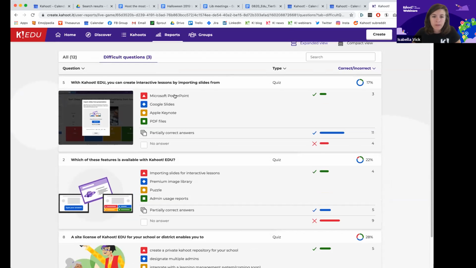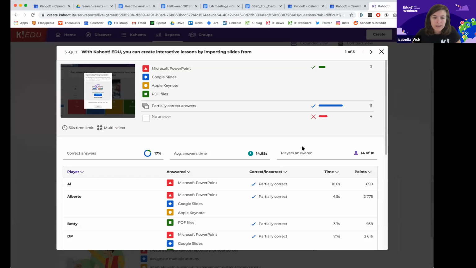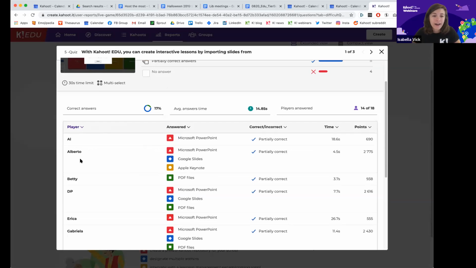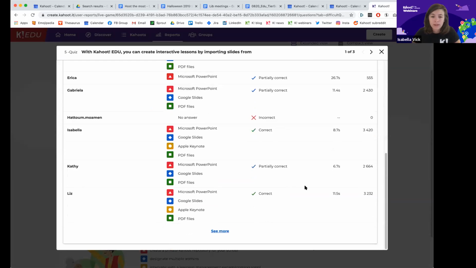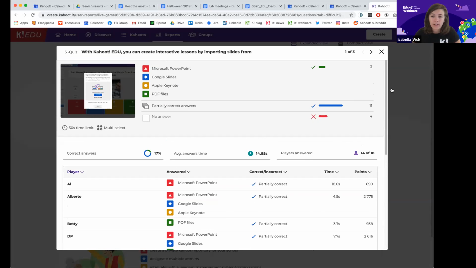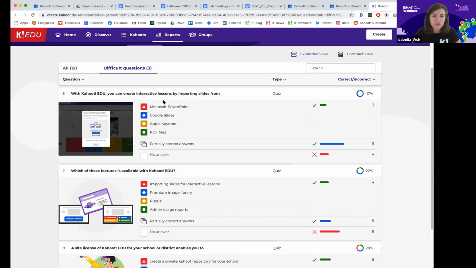So you can see here that this was a multi-select. You can click in, and you can see that most people got it partially correct, but not a lot of people got the entire thing correct, which is that you can import slides from all of these different tools. You can actually see how each individual player did. You can see the average answer time. So you can really click in and get a lot of great data by question or even by student.